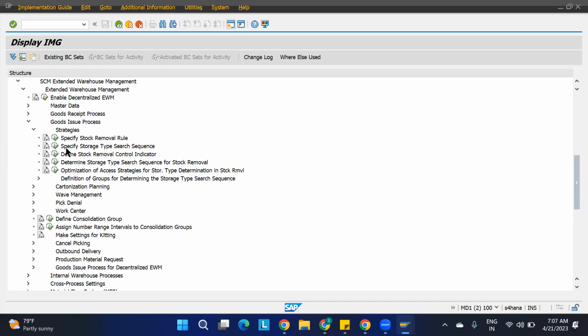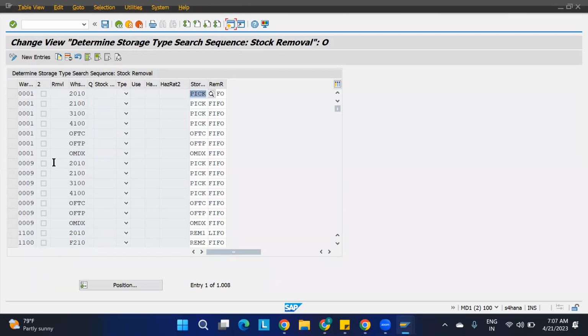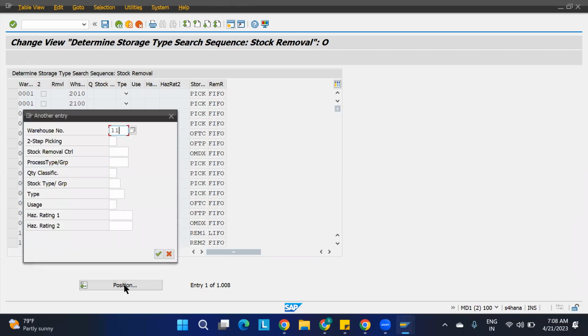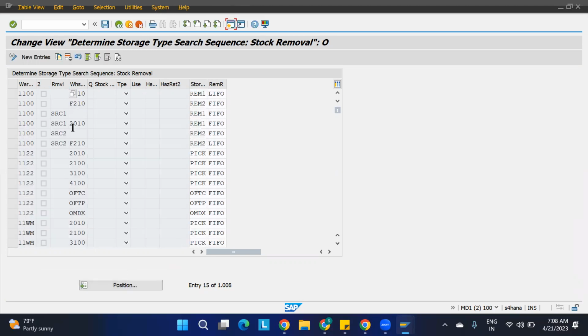Here I have created the rule, and the search sequence is over, the removal control is over. Everything I have done, but the determination of the storage type search sequence, this one I want to do. So in the determination, what we have determined in the WPT, in the WPT I have created F210, correct? No, that one I have to give over here. I will go to the 1100. SRC1, it is 2010 I have given, and for this also I am going to give F210 only.